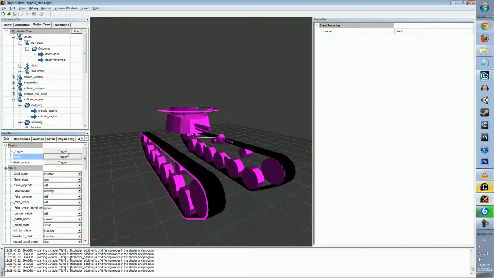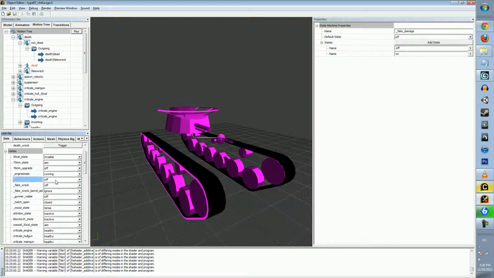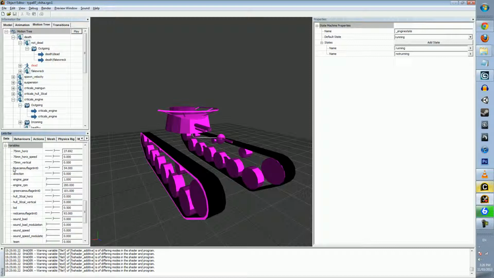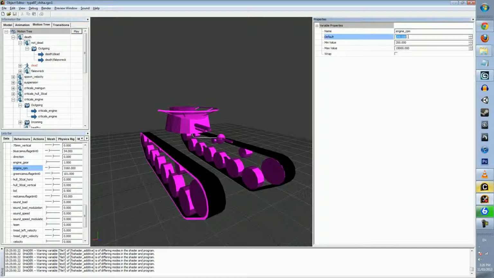But yeah, events are triggered, states can be changed. You can assign all these states yourself, as well as the default states. Variables, you have a default, a min, a max, and wrap simply means when it hits the max, does it go back to the minimum. So for a turret rotating, it'll be wrapped, because that means it can go past its maximum and begin on its minimum again.